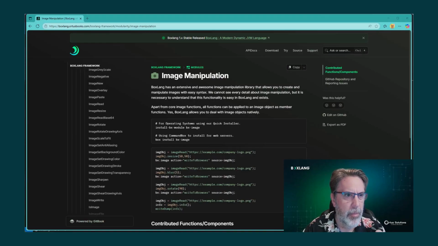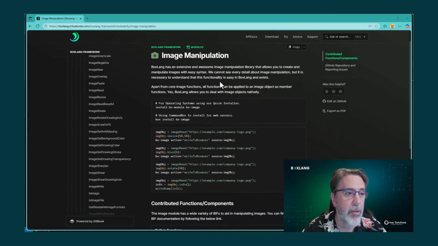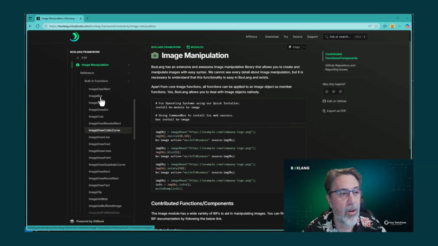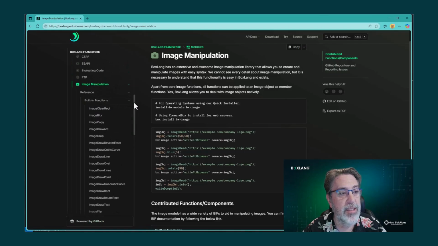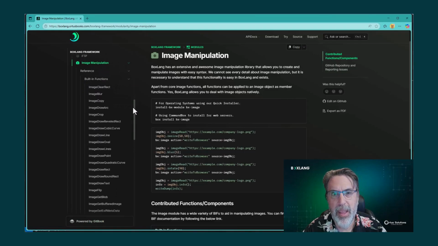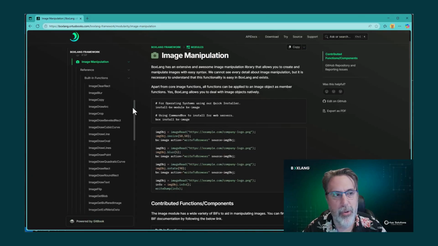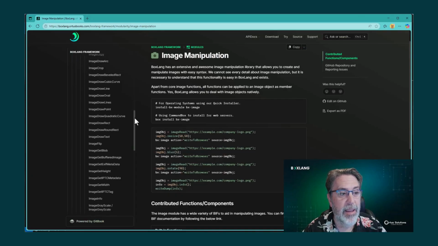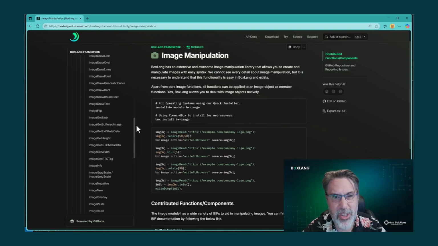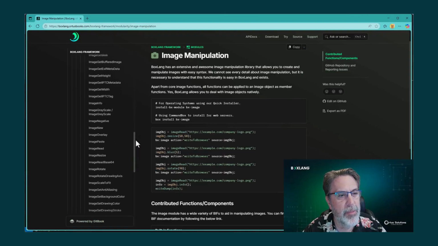Now, I'm currently on the documentation page for this, and like the rest of the modules, you can install it pretty quickly at the command line with install bx module, bx image. Once you do this, you get like Photoshop on the server pretty much. All of these functions in the left-hand nav here are all added to your BoxLang install. And it covers pretty much anything you can imagine doing with images.